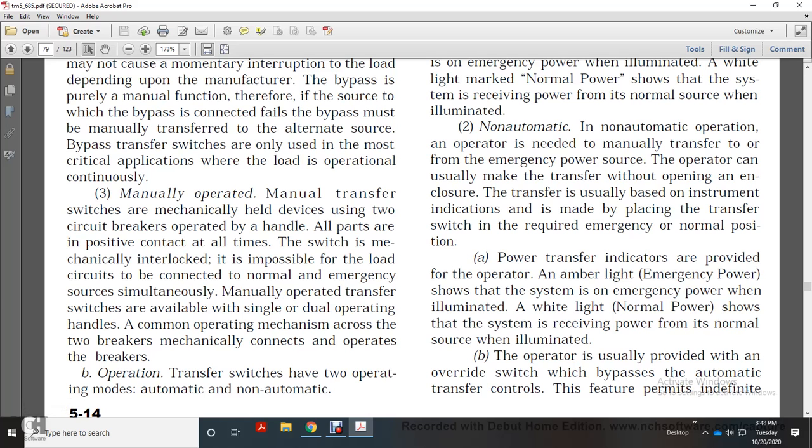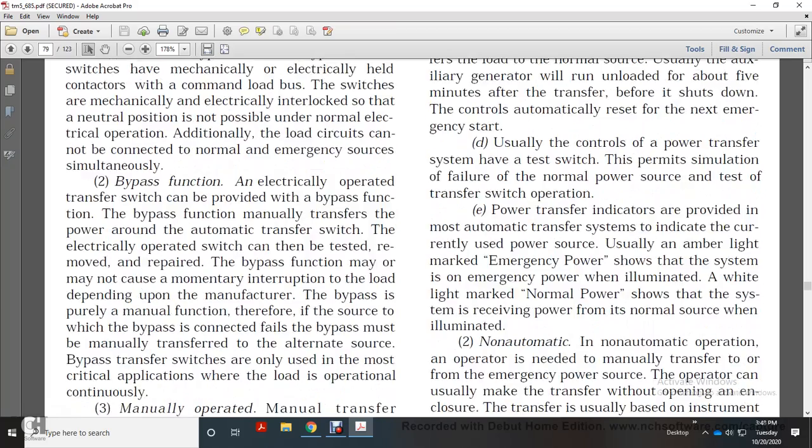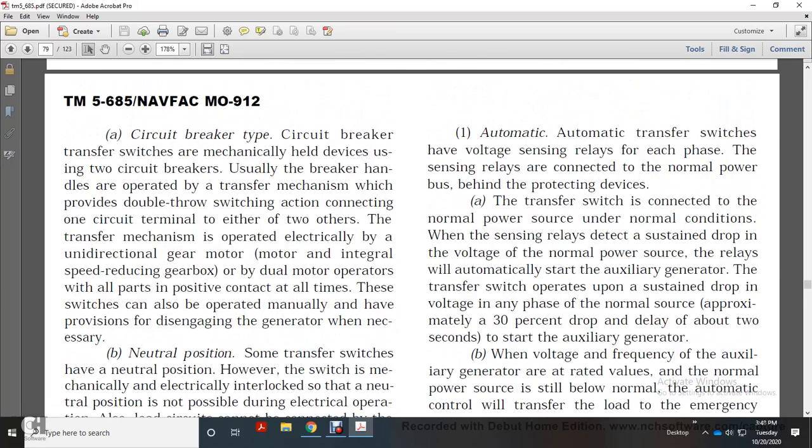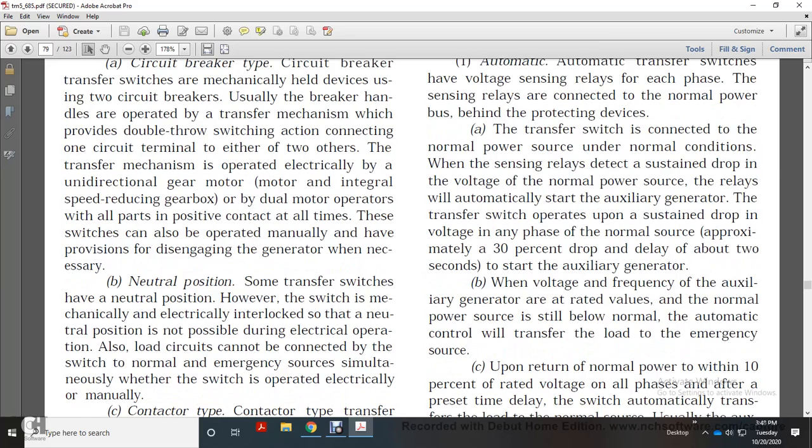Operation of the transfer switches has two modes: automatic and non-automatic. Automatic transfer switches have voltage sensing relays on each phase. The sensing relay is connected to the normal power bus, protected by a device, with the transfer switch connected to the normal power source under normal conditions. The sensing relay detects a sustained drop of the voltage on the normal power source and automatically starts the auxiliary generator. The transfer switch operates on a sustained voltage drop of approximately 30% on any phase of the normal source, with a delay of about 2 seconds before the start of the auxiliary generator.